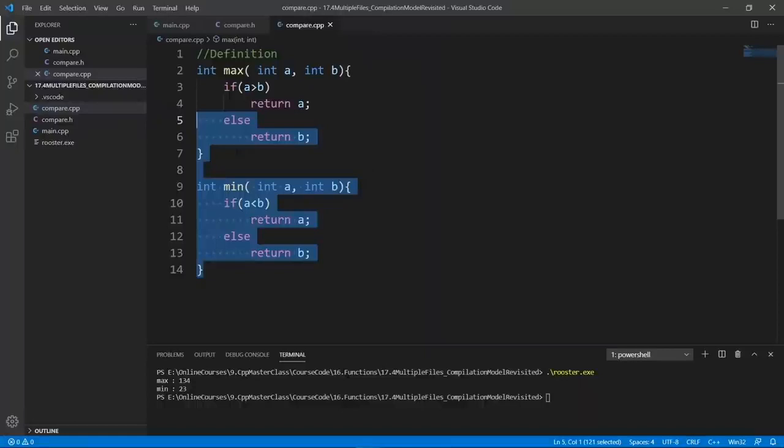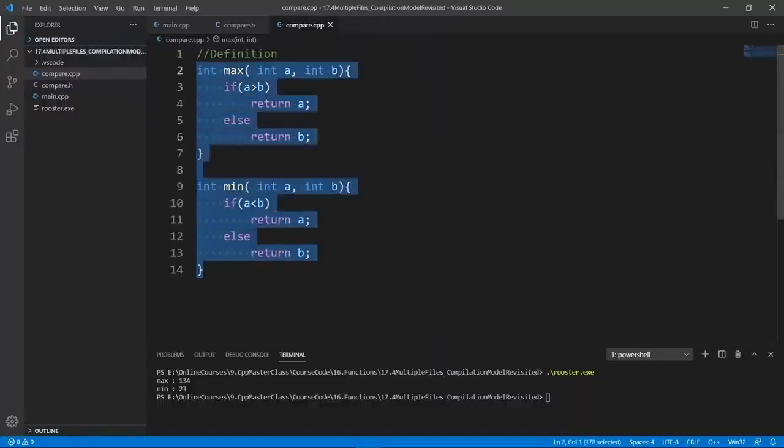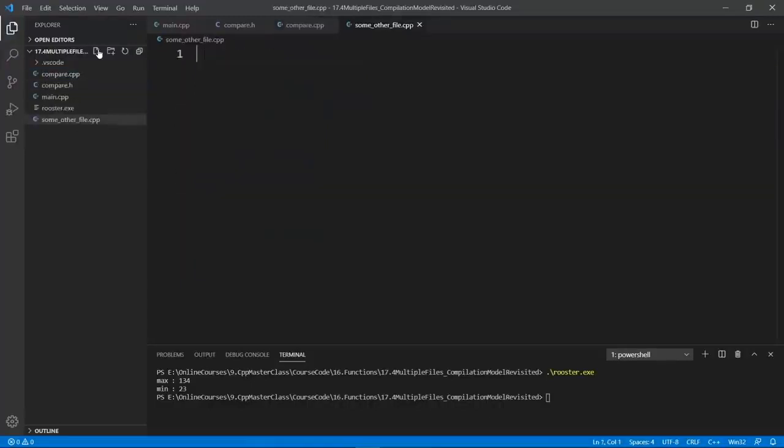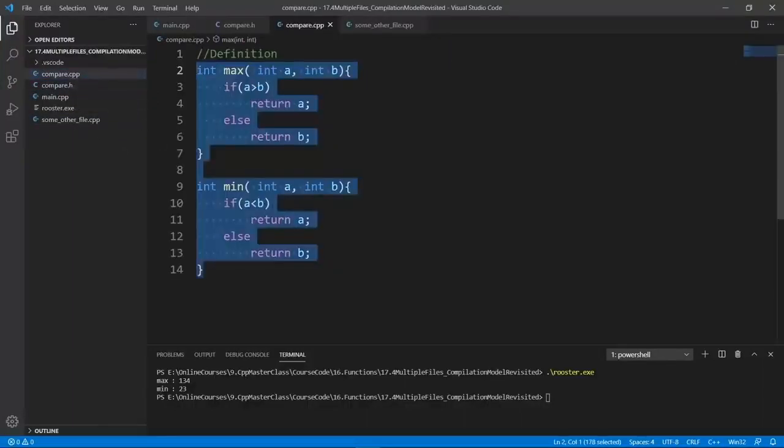In our C++ programs, the translation unit is mostly equivalent to a CPP file. So let's set up another file and show you that we can move this definition there and the program is going to keep working. We're going to add another CPP file and call it some_other_file.cpp. It has to be a CPP file because it's going to contain the implementations. And let's take the implementations, for example.